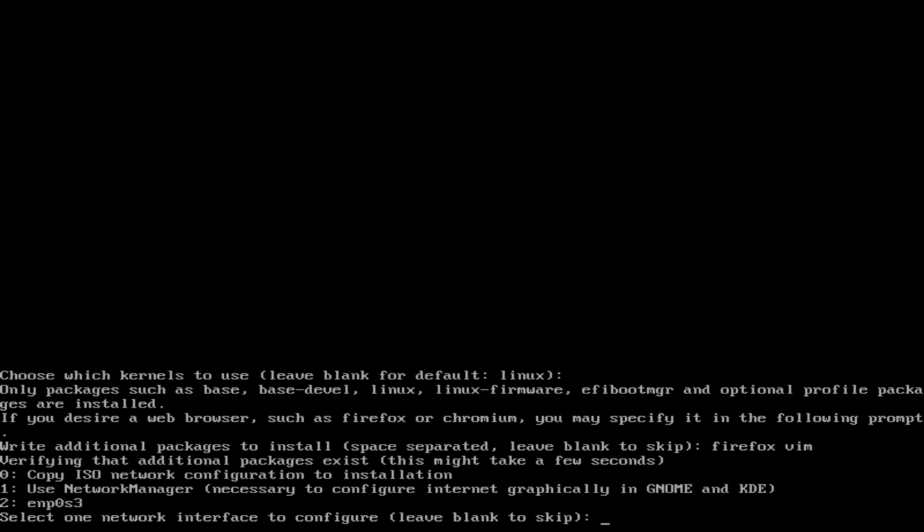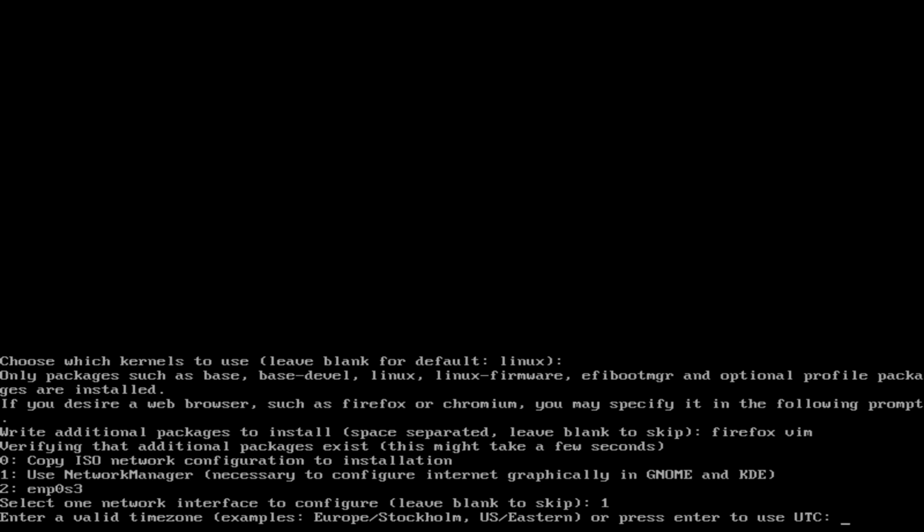So I have one network interface to configure. Copy ISO network configuration to the installation. Use NetworkManager, necessary to configure internet graphically in GNOME and KDE. Oh boy, this is one of the other ones that's probably going to screw with you, but I'd probably use NetworkManager if you're using a desktop environment. Let's just be honest here.